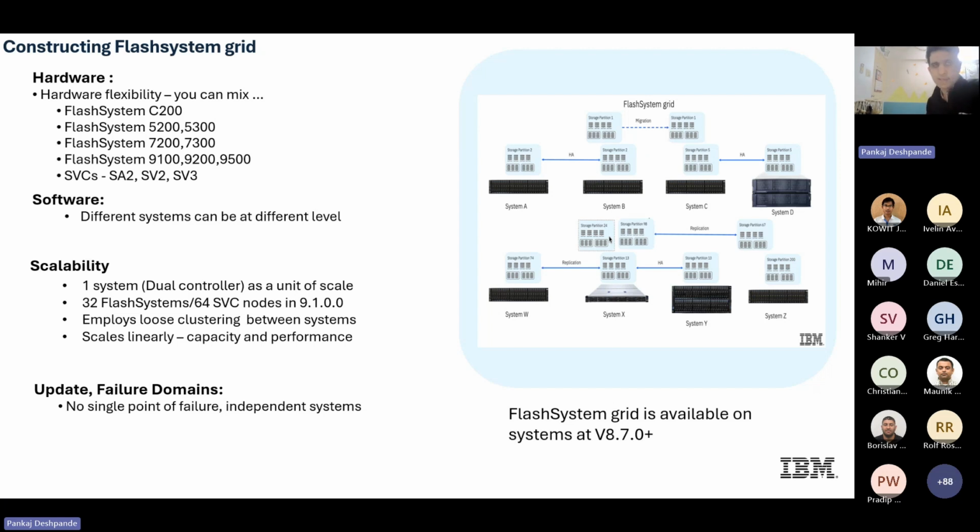And one system, which is one IO group or one dual controller, becomes a unit of scale. You can add 32 FlashSystems in it from 9110, and it employs loose clustering between the systems, with the 32 FlashSystems loosely clustered. Within the dual controller, it has to be a tight clustering, like a traditional clustering. It scales your performance and capacity linearly.